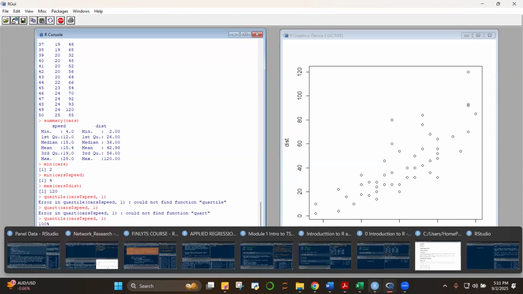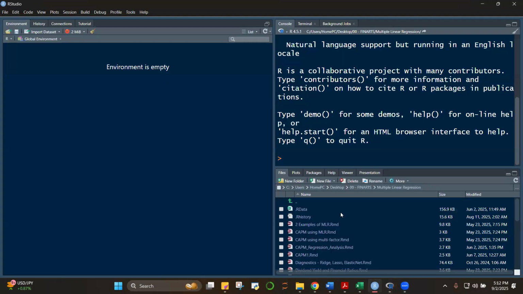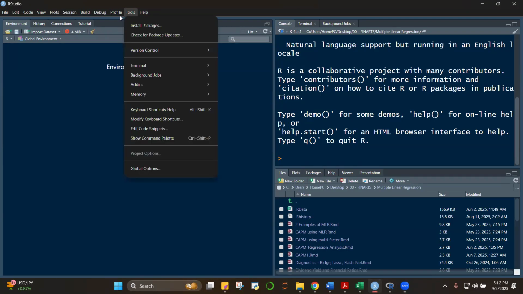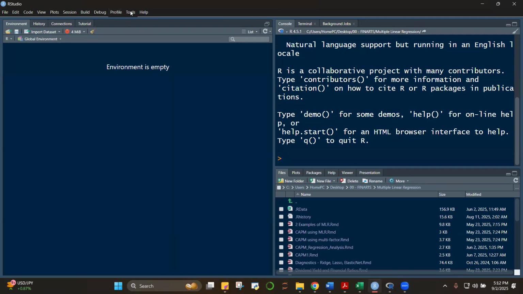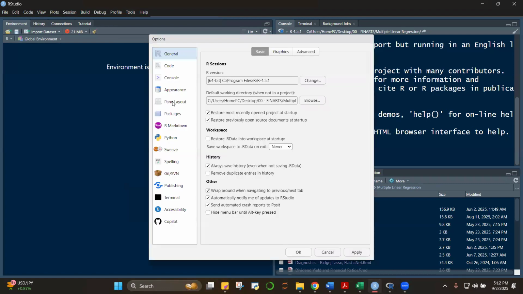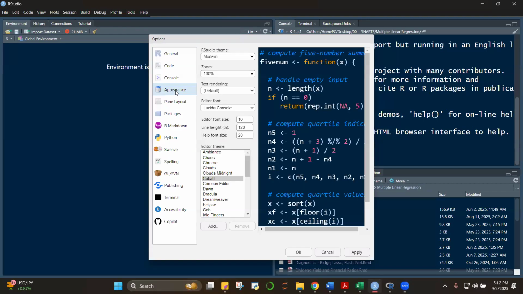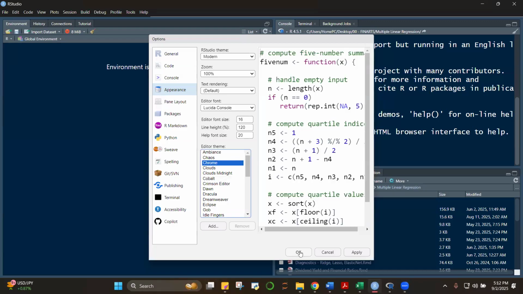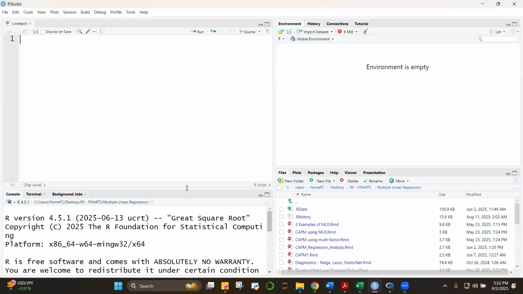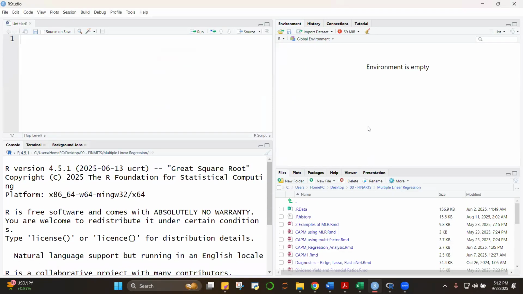If you open RStudio, please click RStudio, click this one. You'll be brought to this screen. Let me first make it similar to yours. Tools, global options, pane layout, and then appearance, I'll make it Chrome. So when you open RStudio, you'll have this.